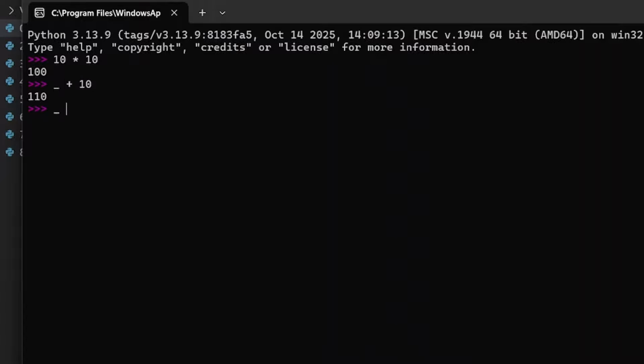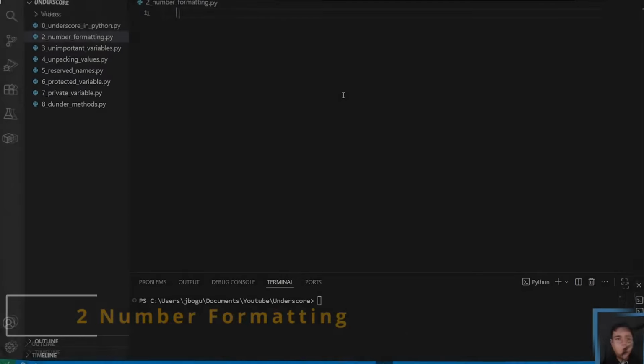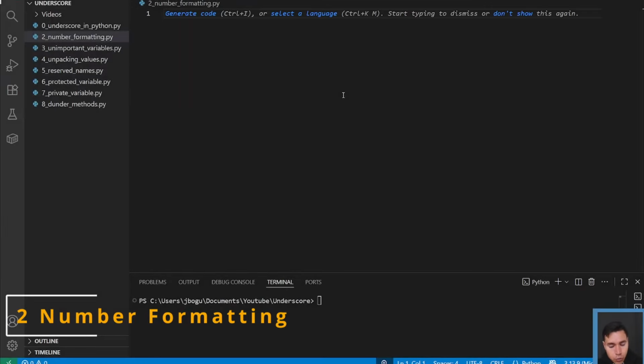And as you can see here, we don't have to retype the last result, which comes really handy when performing quick calculations or even testing code in the Python interactive shell. The second use case of the underscore is to make large numbers easy to read.